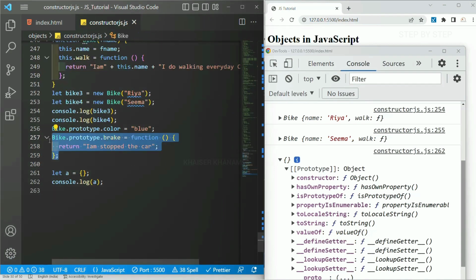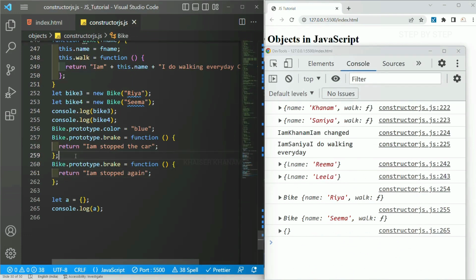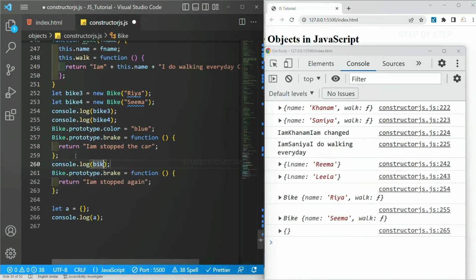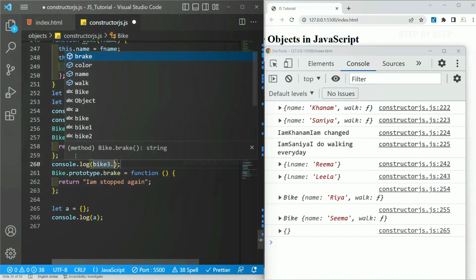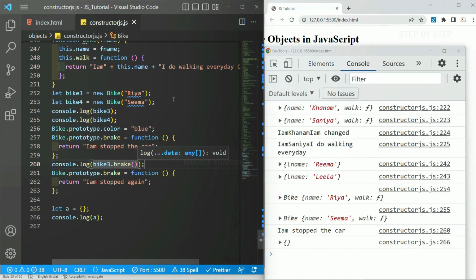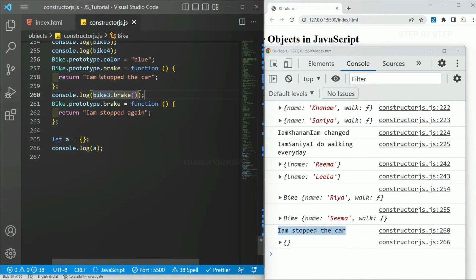Now I will just copy the same thing. Again, I will paste. I will write I am stop again. I will save this. Now here, first let me just print log bike3.break. I will save this one. Now you can see I have stopped the car. Let me just read that one.